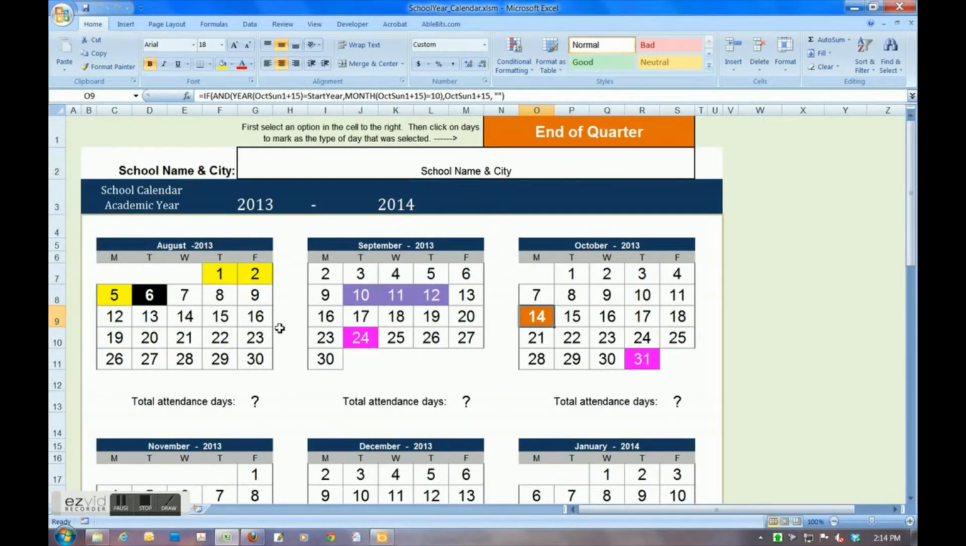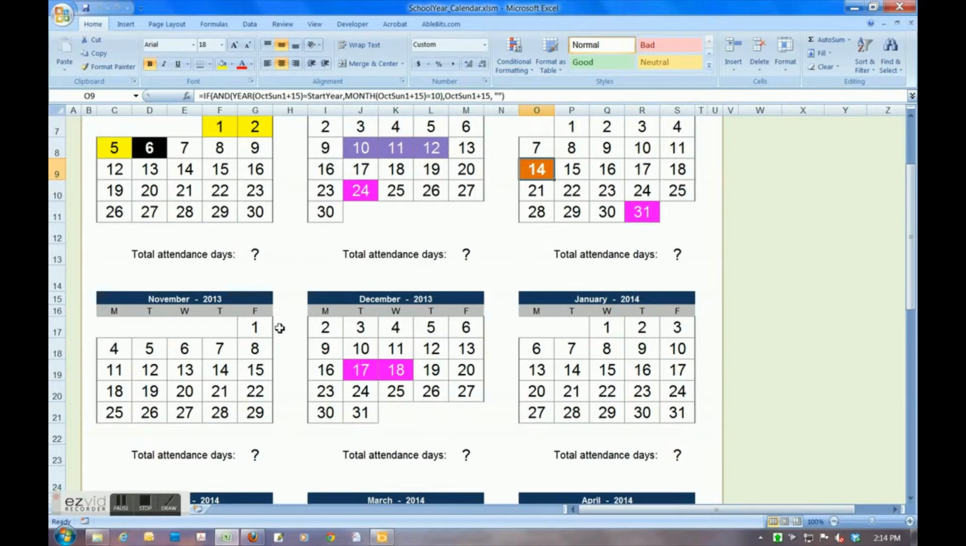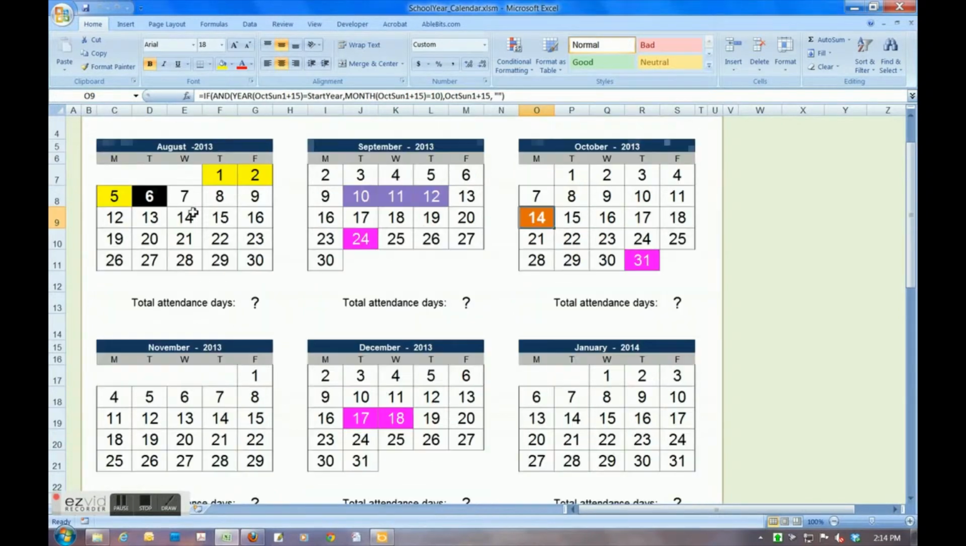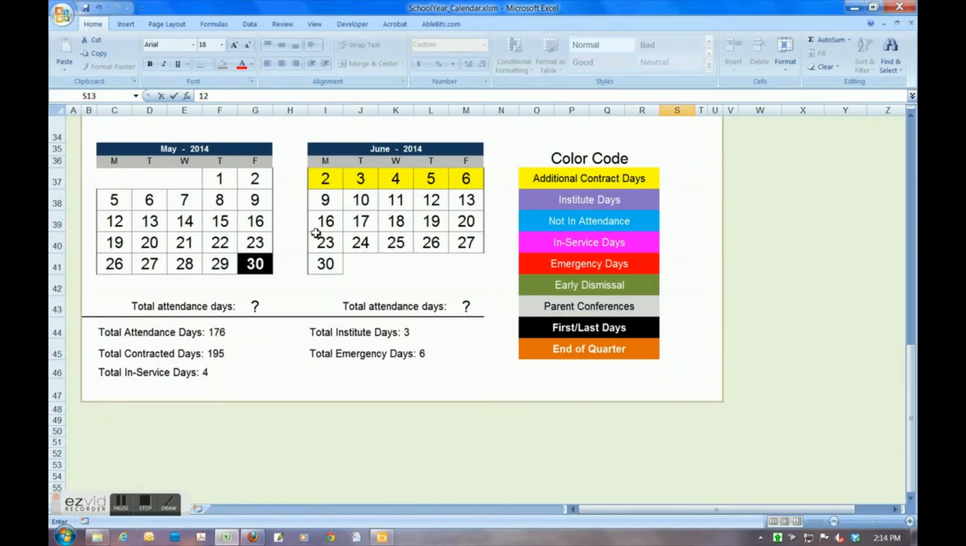So go throughout the calendar and highlight each of the days. Once you have it all highlighted, you need to go through each of the months and add up how many of the total attendance days, and put that number to replace each of these question marks. To do that, just add up the number, click on the question mark, and type in the number that you want. And you do that for each of the question marks, like so.